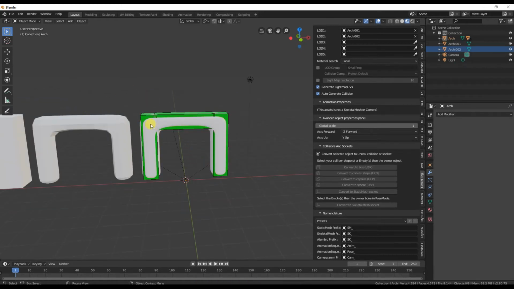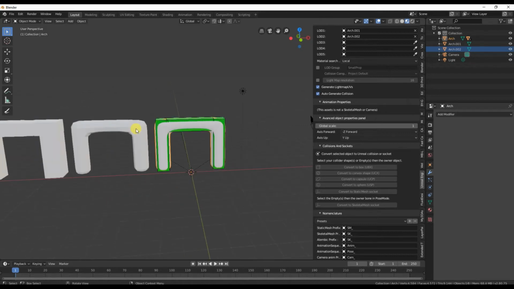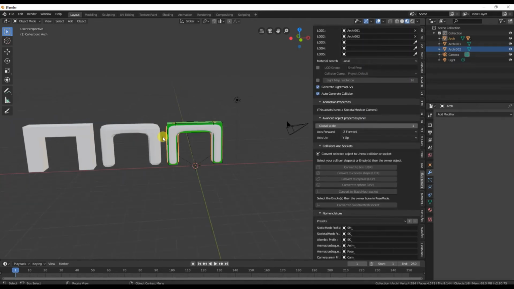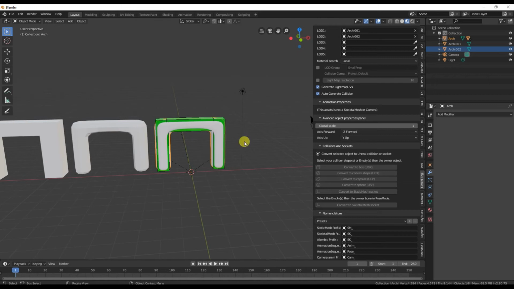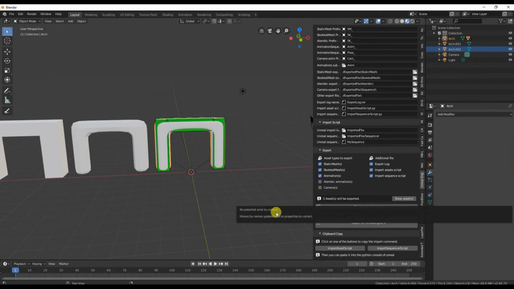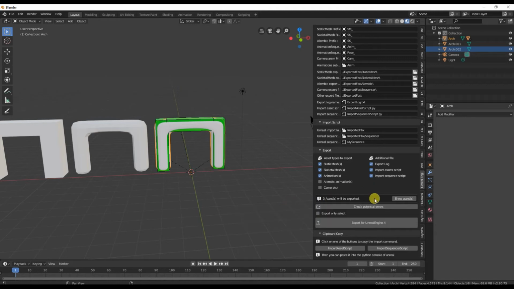All you have to do is select the mesh, the original, and then go down, and they recommend hitting check for potential errors. It says none on mine, and then hit export for Unreal Engine.